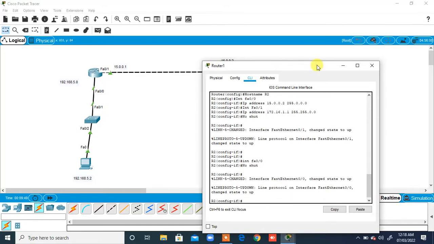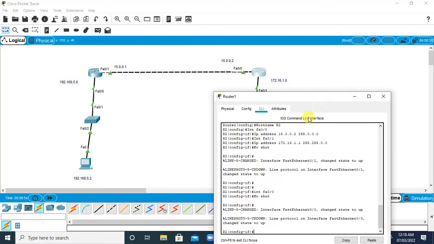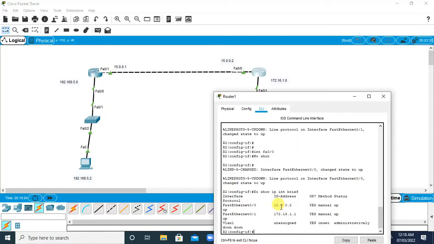So let me just cross verify whether it has assigned the correct IP addresses to my interfaces or not. For that, we can make use of this command, do show IP interface brief. So guys, as you can see on FA0/0, that is this network, we have successfully assigned the IP address as 15.0.0.2, and we are having one more interface called FA0/1, that is this interface, and there we have assigned the IP address as 172.16.1.1. So that is absolutely fine.